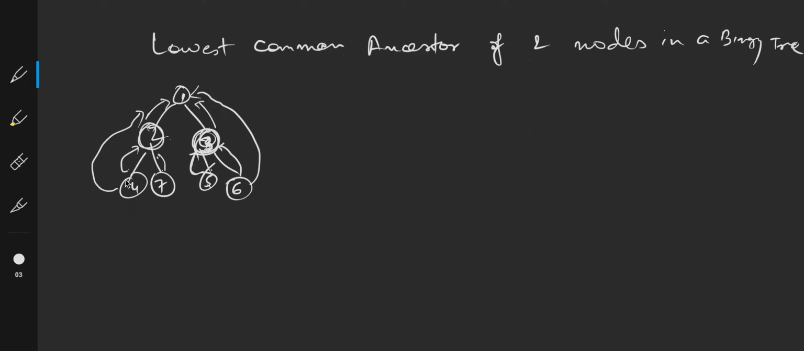Why? Because when we move from 4 towards the root, and also simultaneously when we move from 6 towards the root, the first common element which we encounter is 1. So that's why 1 is the lowest common ancestor for 4 and 6. Similarly, 1 is the lowest common ancestor for 7 and 5 as well. So this is the meaning of lowest common ancestor.